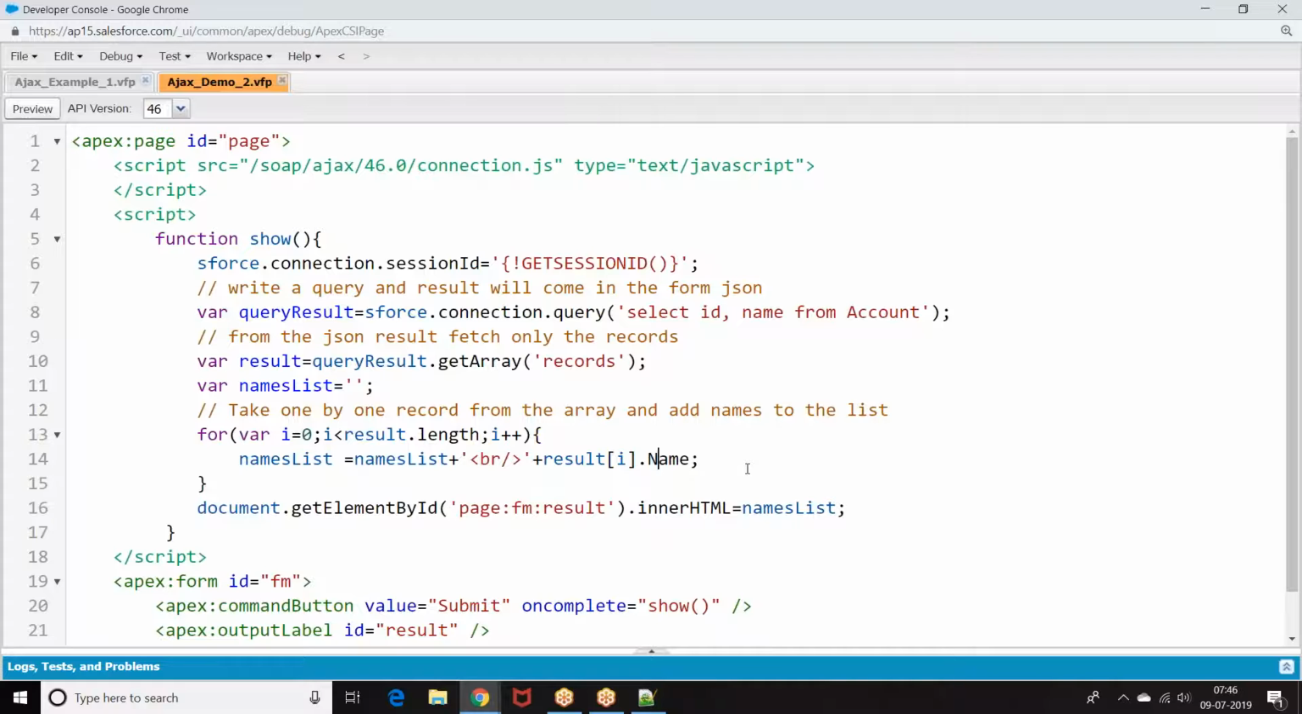The answer is, using Ajax Toolkit, I can only fetch 200 records, not more than 200 records. That is the first point. Second point, each record can contain a maximum of 5 fields. This is the limitation. If you want to work beyond this, you will not be able to achieve it. That's the reason we go for Apex classes.